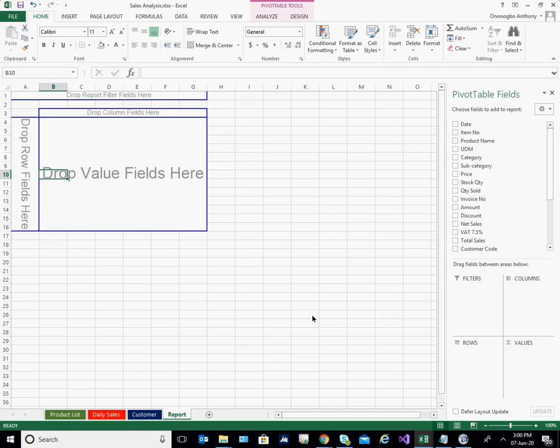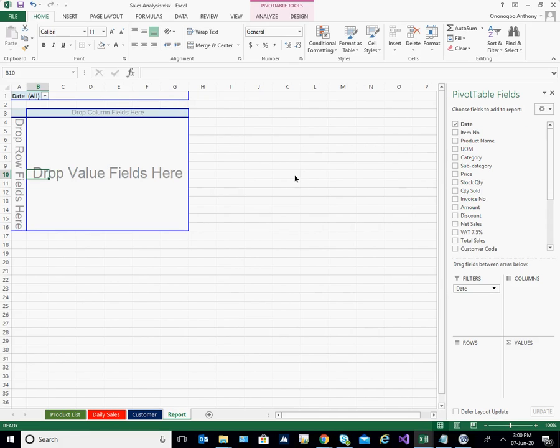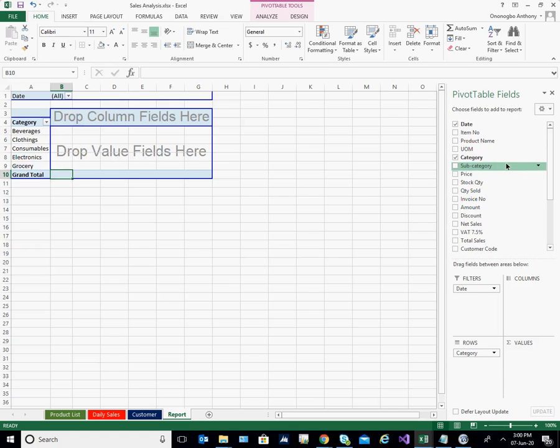I always like to put my date, general report first of all. I always like to put my date on top here, on the very top, and then I would like to put my category by this side here. Then I'm just going to see how I'm holding it down and dragging it in.